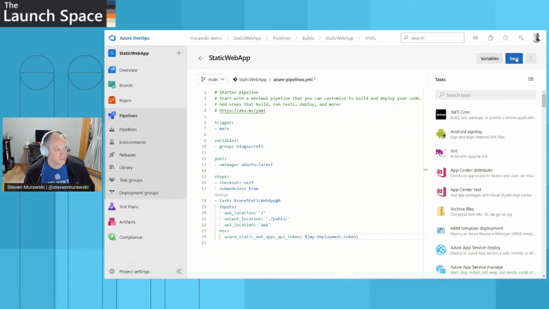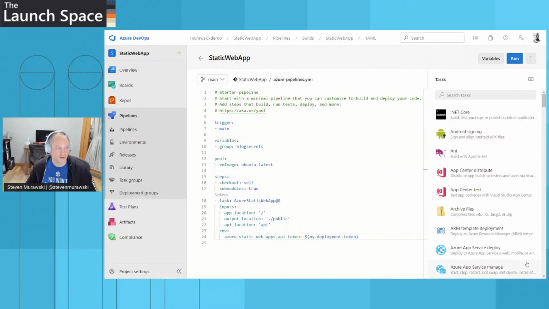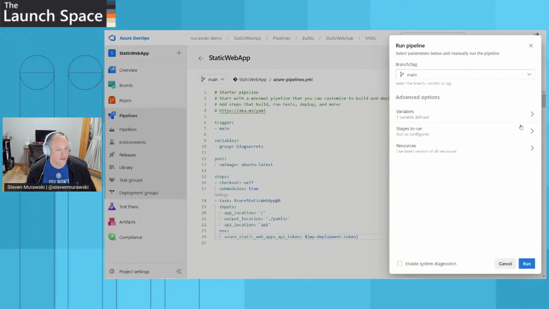There we go. So now we are going to use our secret from Key Vault to control the token that gets used to deploy our static web app. So another way we can bring our secrets into a more centralized place, get a little bit more enterprise feel in managing and dealing with that deployment. We could kick that off and let it run.